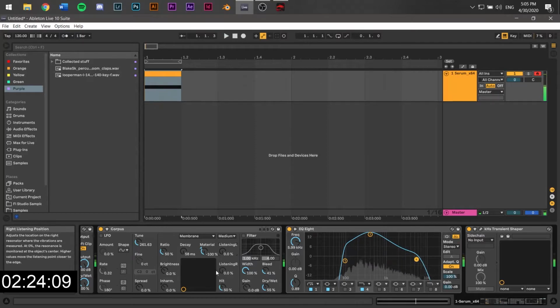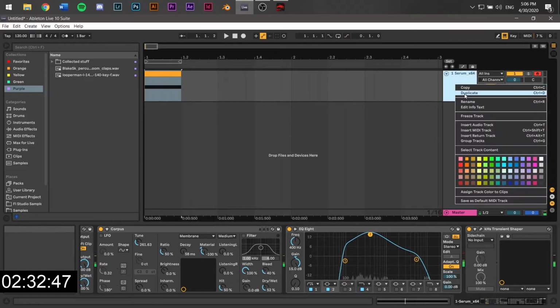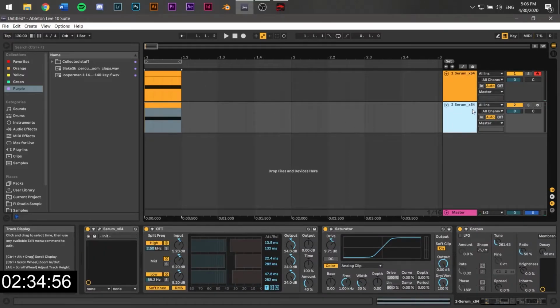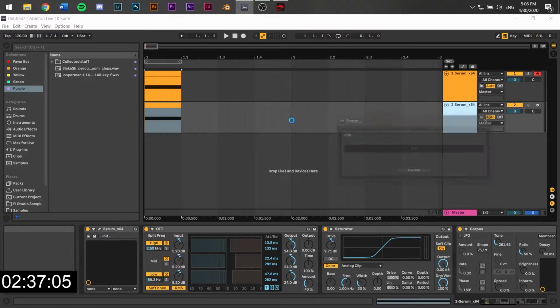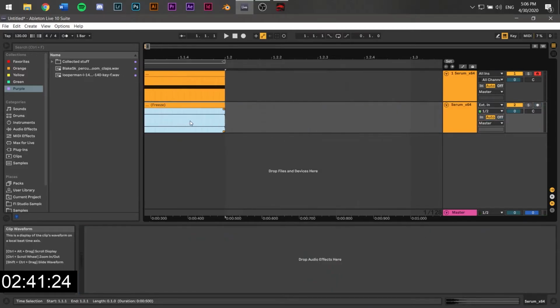Make sure to turn those down, because if you don't turn those down, you see, one to the left, one to the right. Now, yeah, you can duplicate it. That was basically it. You can duplicate it. Freeze the track. Flatten the track. There you go. Beautiful snare.